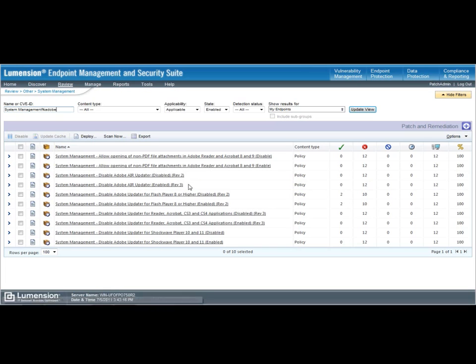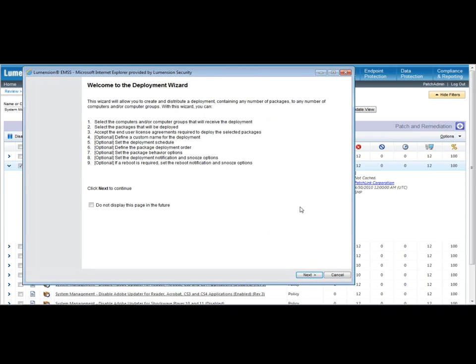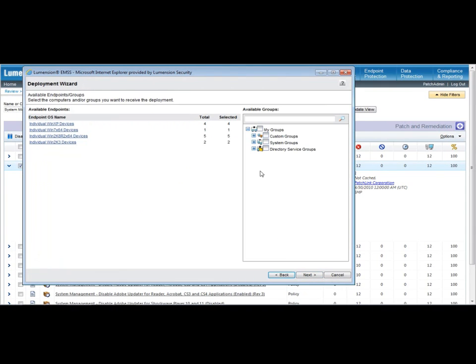I haven't actually deployed this to any of the endpoints in my environment, but also what we have here is the ability to allow opening of non-PDF file attachments. What's important to note here is in our descriptions for the system management content, we're explaining exactly which registry key is being updated for this specific functionality. You can also create custom content for specific registries that you're aware of for specific configuration policies. And then it's just as simple as deploying this system management content out to your environment using our integrated deployment wizard. So it's that easy.